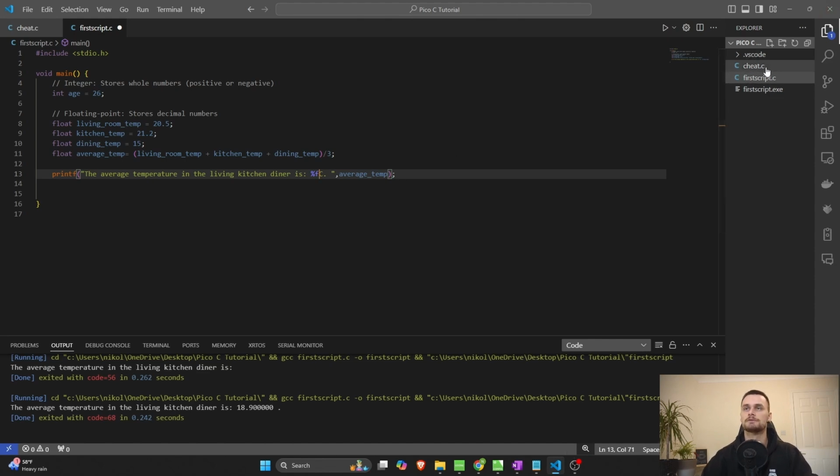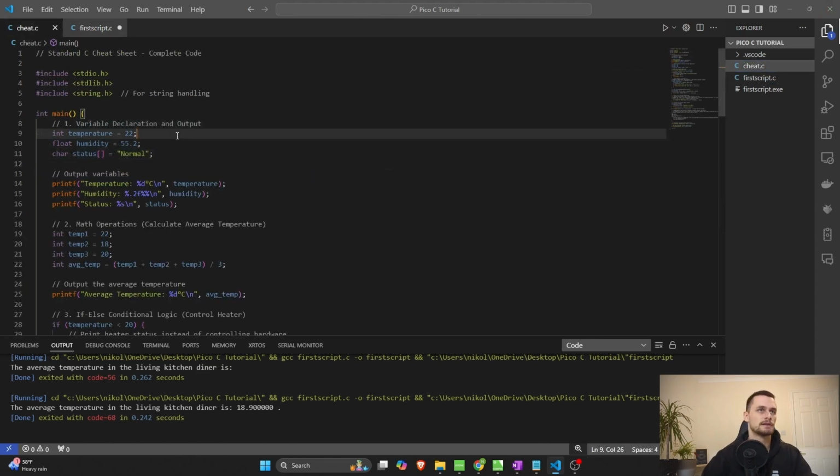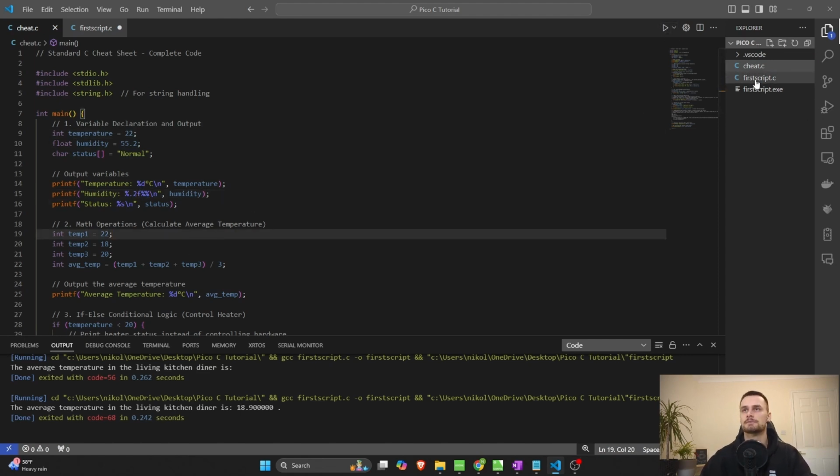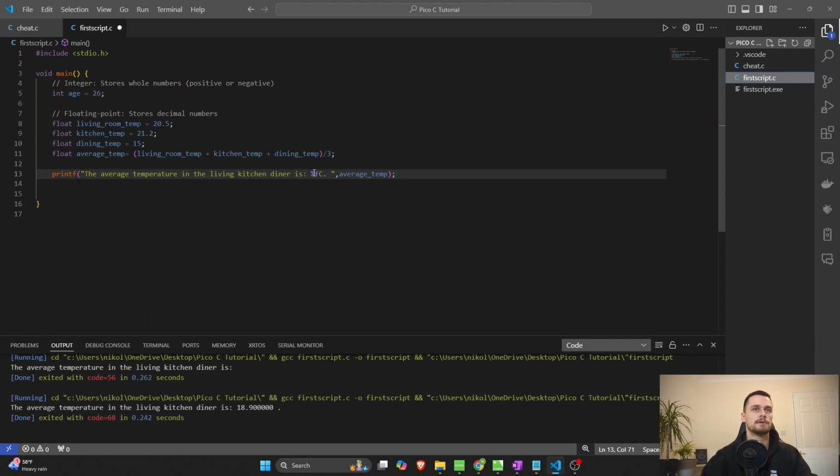.2 or %2. Again, if you're not quite sure, that's where the cheat sheet is going to come in handy, because you can see .2 is a percentage and it's coming before the F. There we go. Perfect. Save this, or actually .1 is what we're looking for. Run it. There we go. The average temperature in the living room or living kitchen diner is 18.9 degrees C.